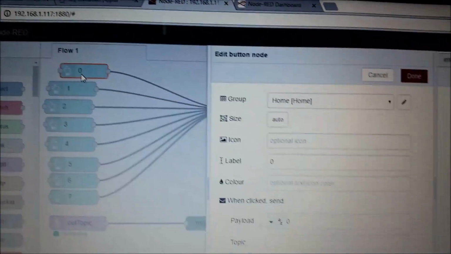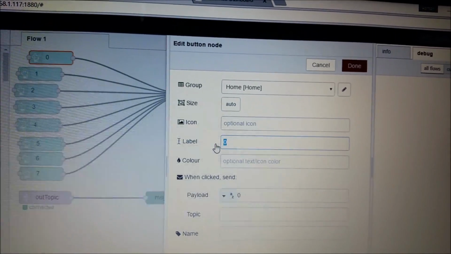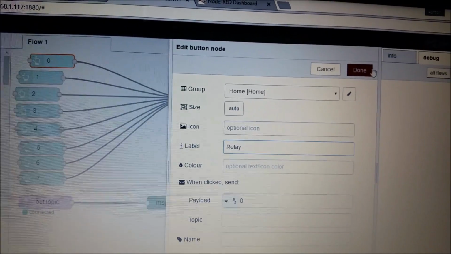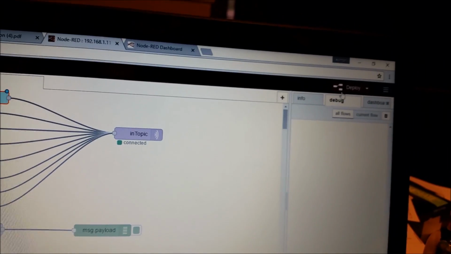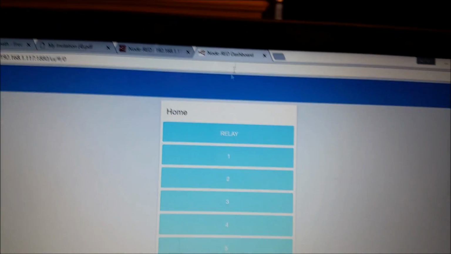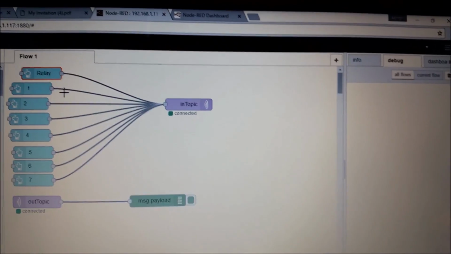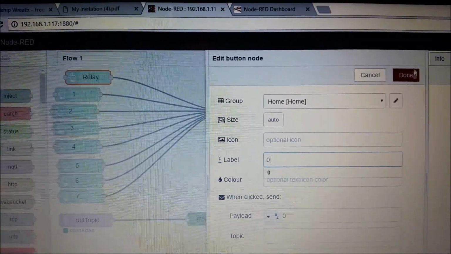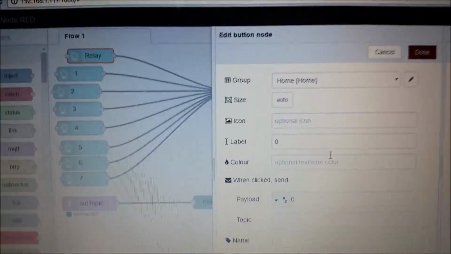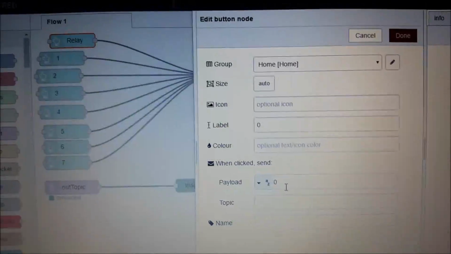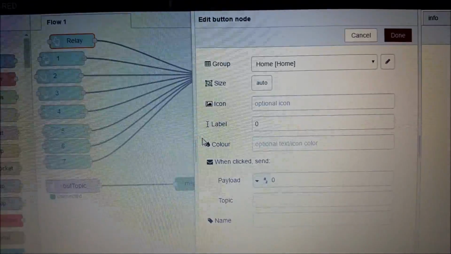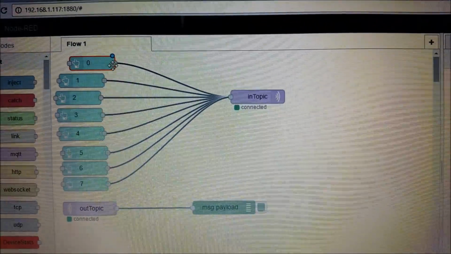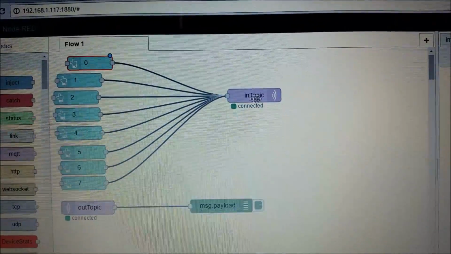But if you double click on the button to name it, I have 0 on the label, but you can put relay or whatever you want to name it. And then whenever you deploy and go to the button, it says relay now instead of 0. But I'm going to make it 0 because it's easier for me. And then here, on the payload, this is what's going to be sent whenever you press the button. So once button 0 is pressed, it's going to send a 0. And it's connected to the MQTT, so it's going to send a 0 to the MQTT in topic.